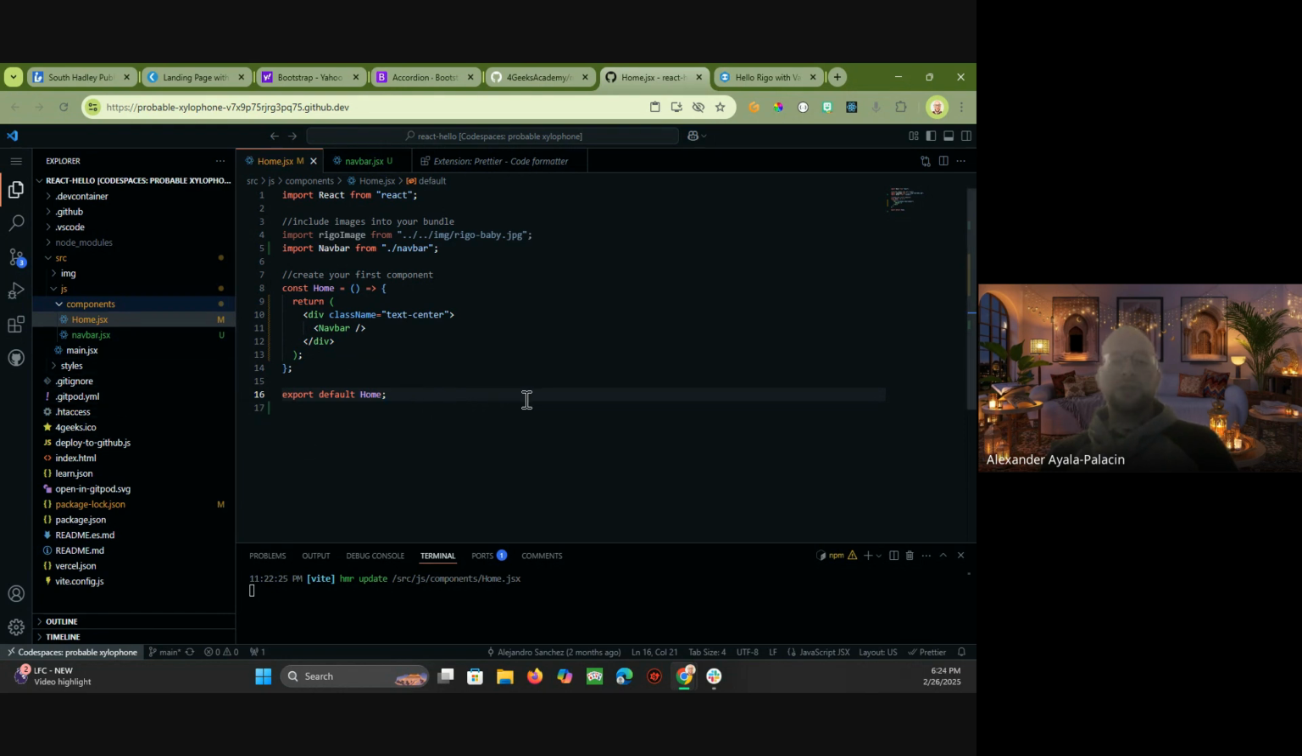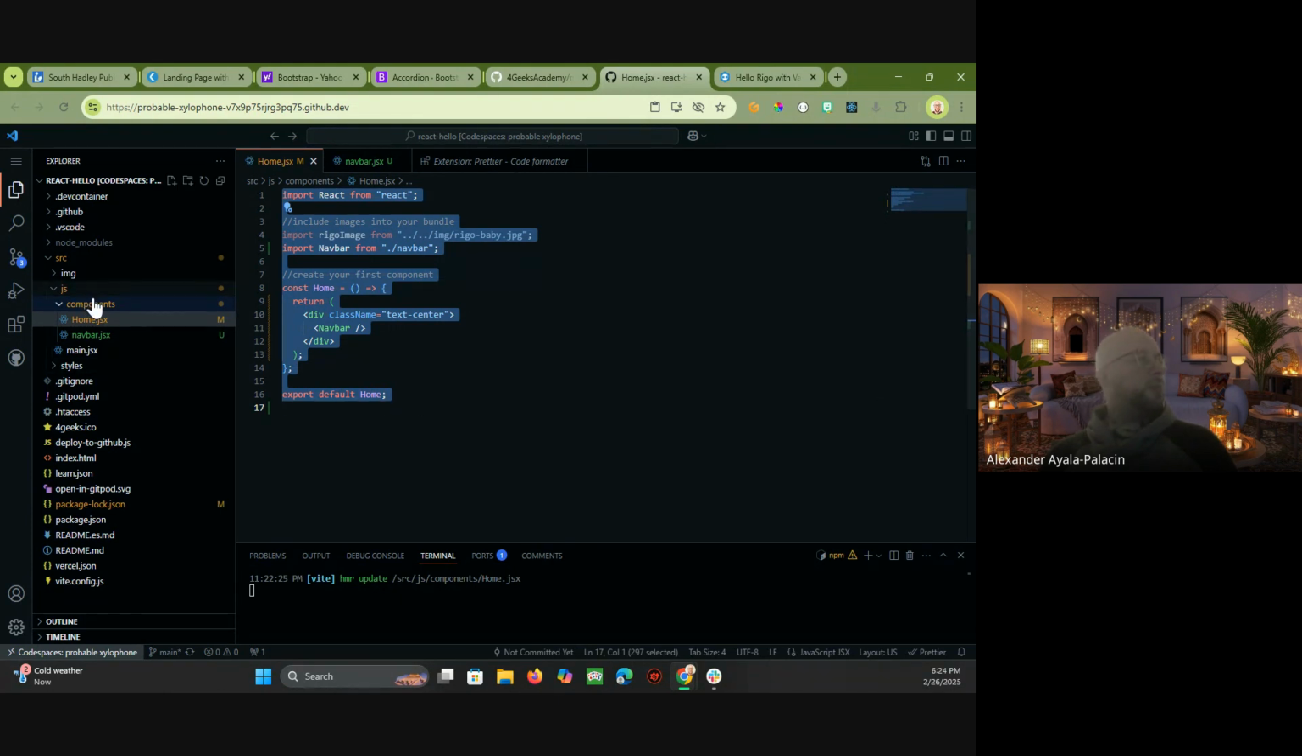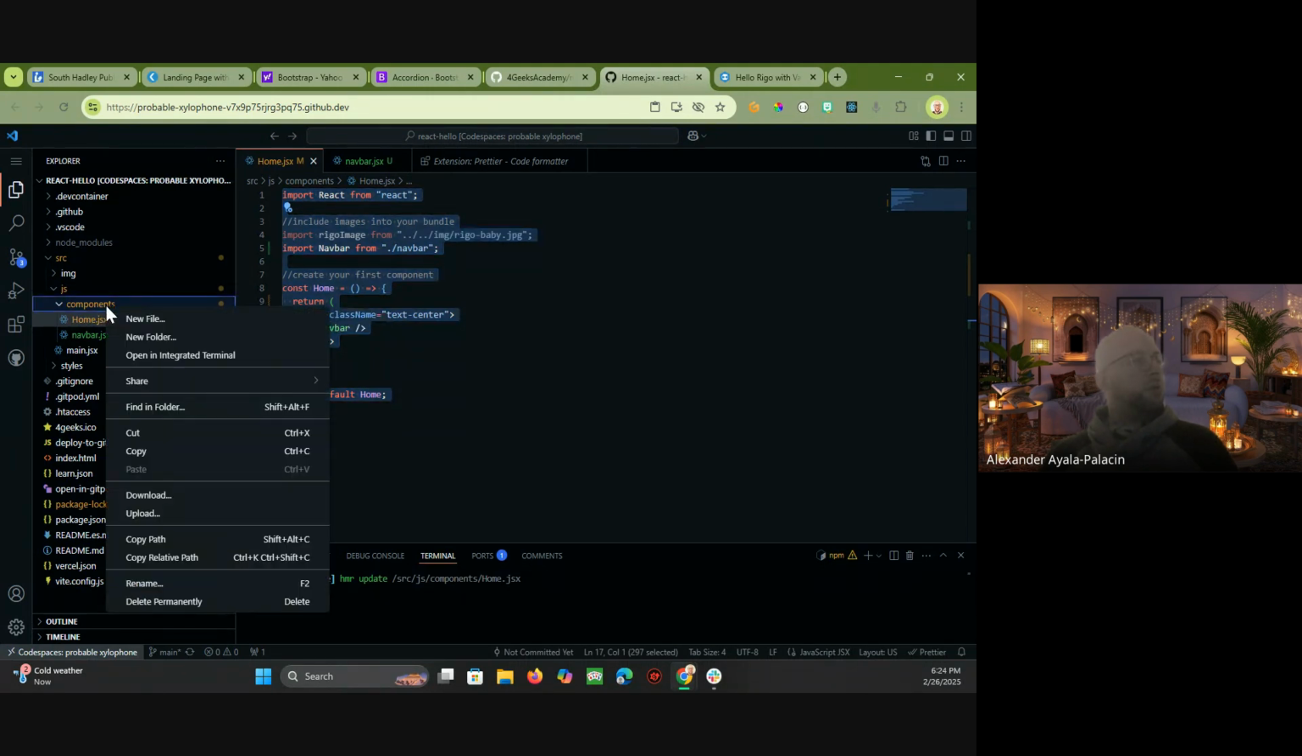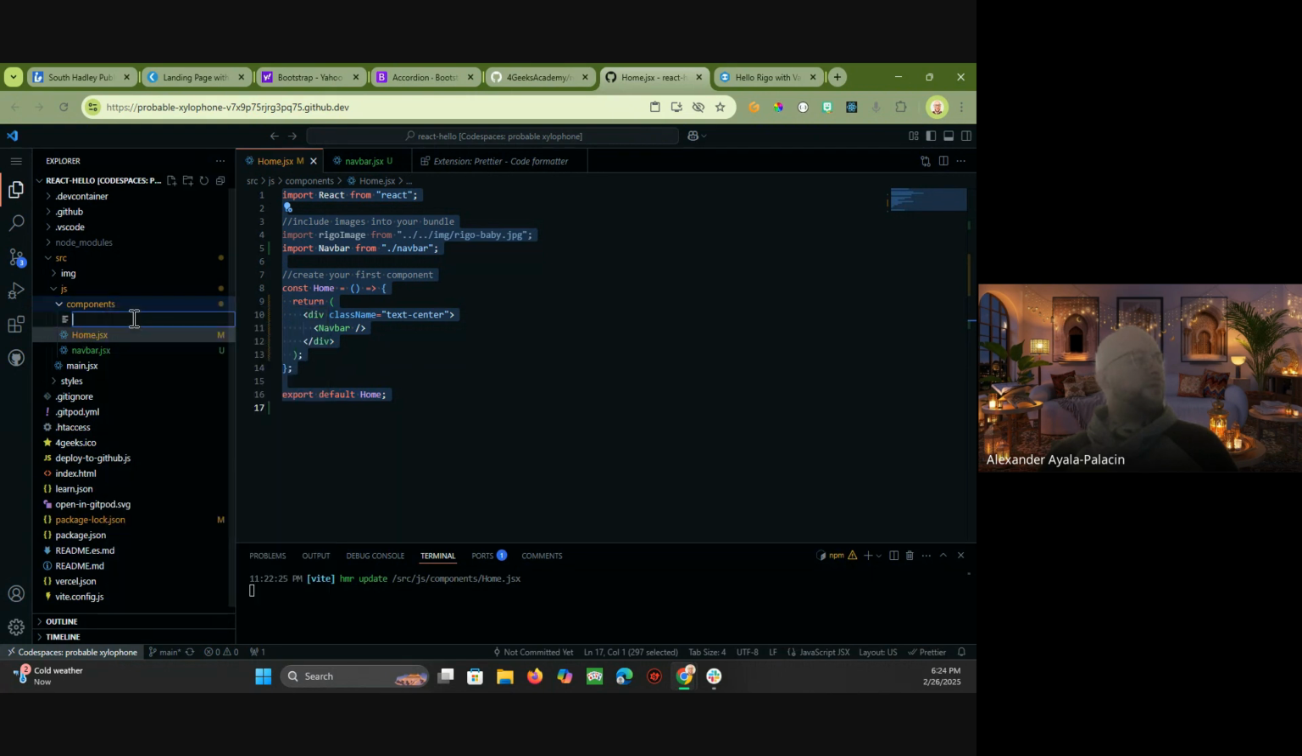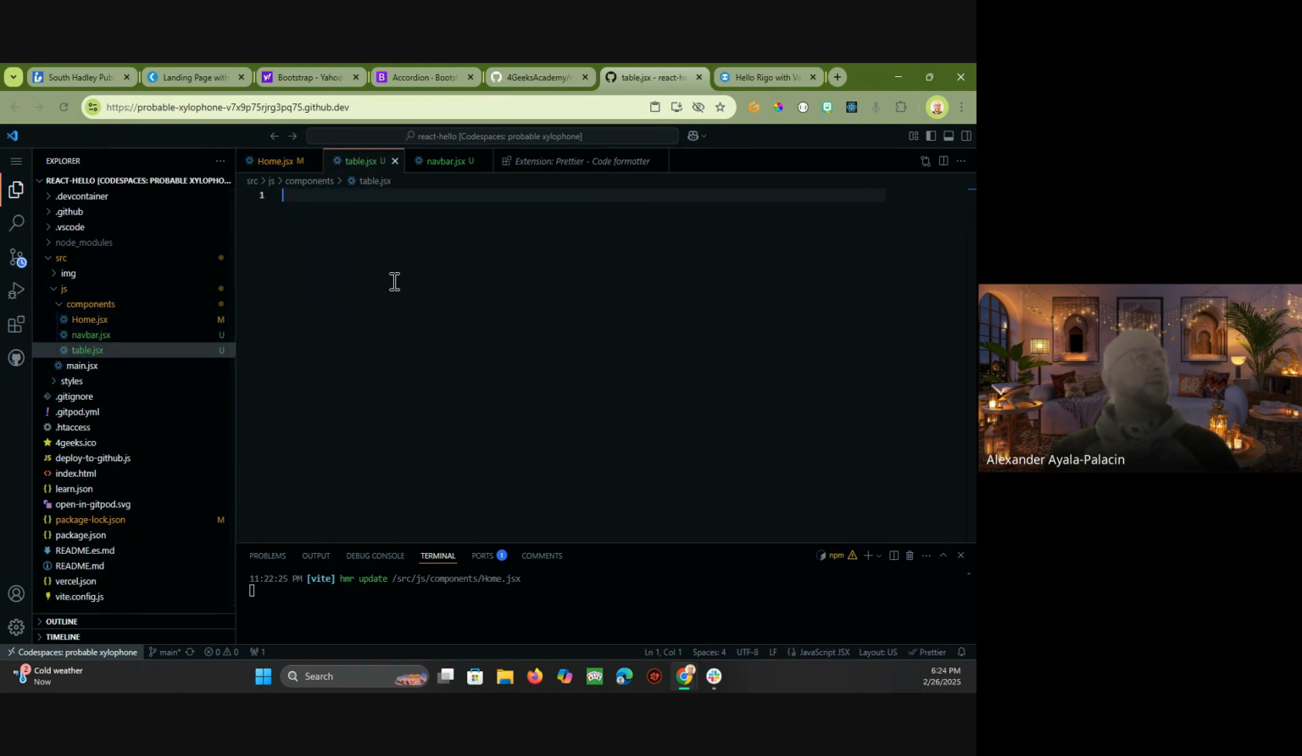First things first, I would choose one that's simple, one without a lot going on. I would copy everything inside of it. Then I make sure I click on the components folder and do new file, and I'll call it table.jsx. I'll talk about that JSX in a moment. I just want to take things one at a time. And I'll paste what I copied.